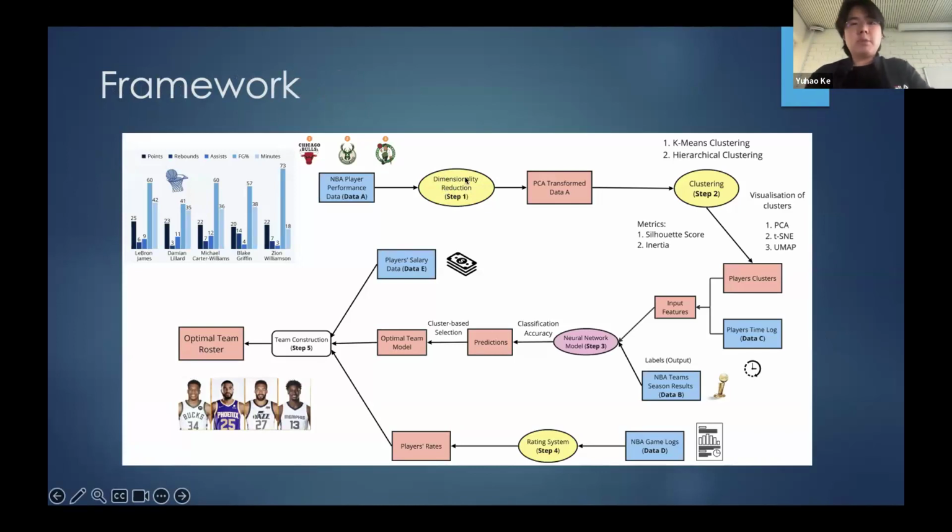Here is the dimensional reduction. We first use some NBA player performance data, and we reduce the dimensionality to get the PCA transformed data. We transform them from a lot of features to some fewer features. And the second step is the clustering. We use these transformed features to cluster all the players into some groups.